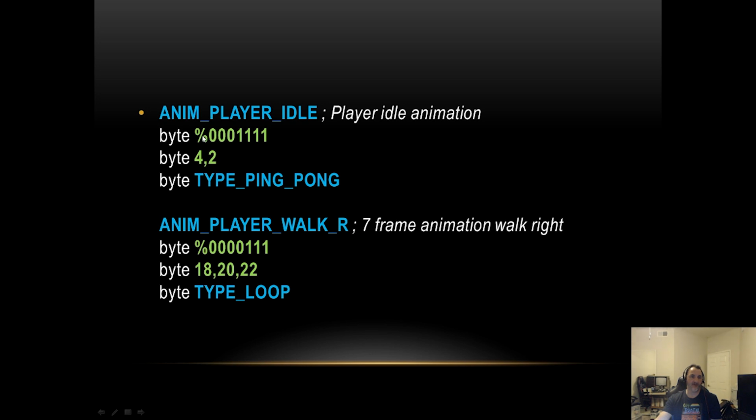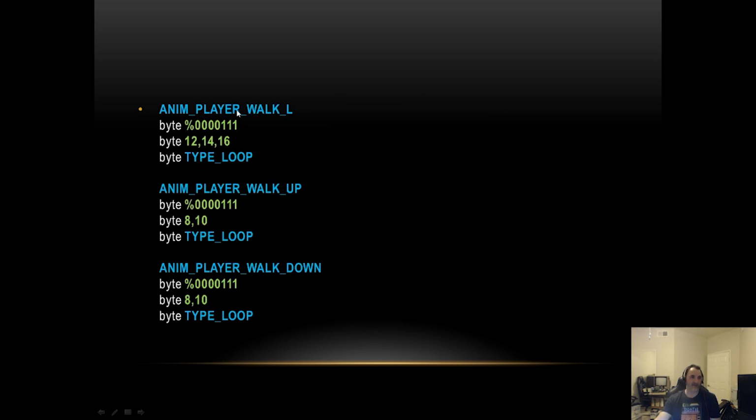And you can see here, this actually controls the timing, by the way. And this is again timing, and these are the individual sprites: sprite 18, sprite 20, sprite 22, sprite 4, and sprite 2. So it's kind of ping-ponging back and forth. You see the ping-pong going on there. And this is a loop because there's more than just 2. And here's the walk animation. Again, you'll notice there's more than 2.